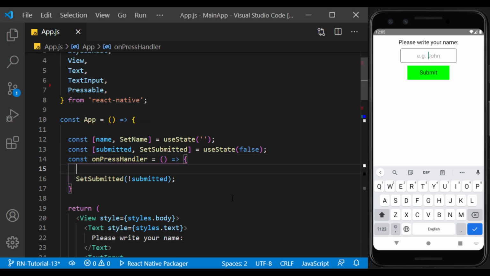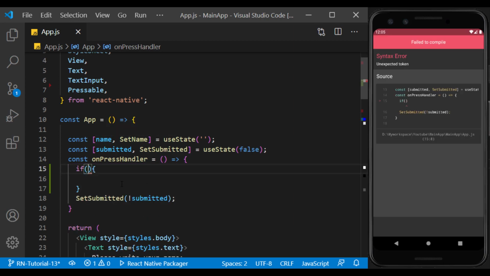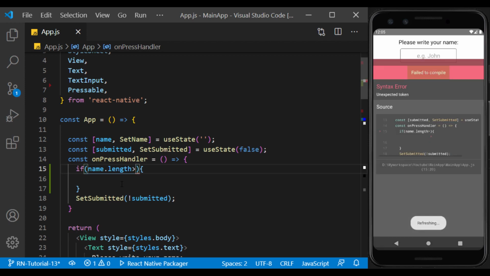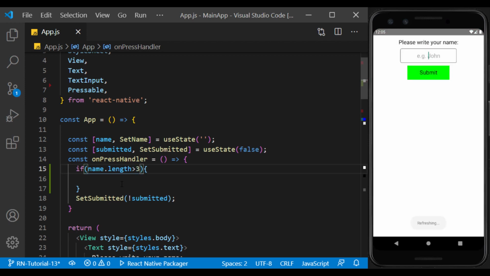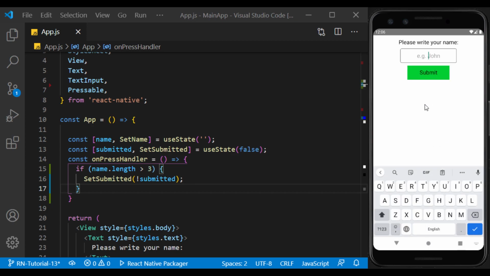To solve this problem, we set a condition in the onPressHandler function to check the number of characters entered in text input. For example, in the condition, we say the number of characters entered must be more than 3. As you can see, if less than 3 characters are entered in text input, nothing will happen, and at least 4 characters must be entered to submit the name.